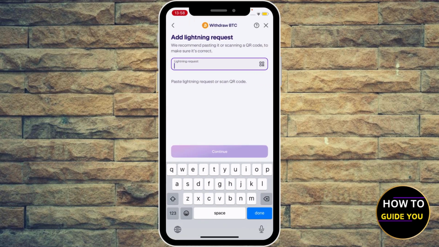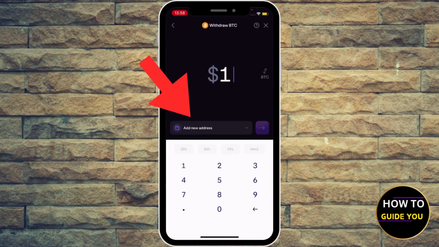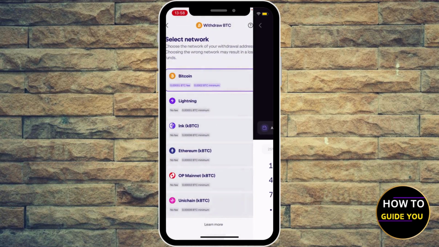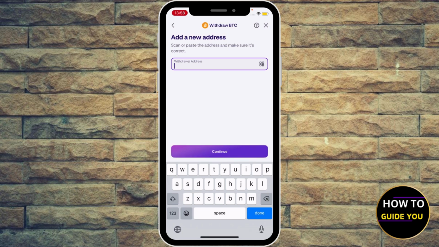address or the lightning request, or go to the Bitcoin right here, add the amount in dollars or in Bitcoins, and then hit add new address, click the Bitcoin again, and then add the new address generated by the other platform, or the other party, and then continue, and you're going to be able to withdraw the Bitcoin from your wallet to another platform.